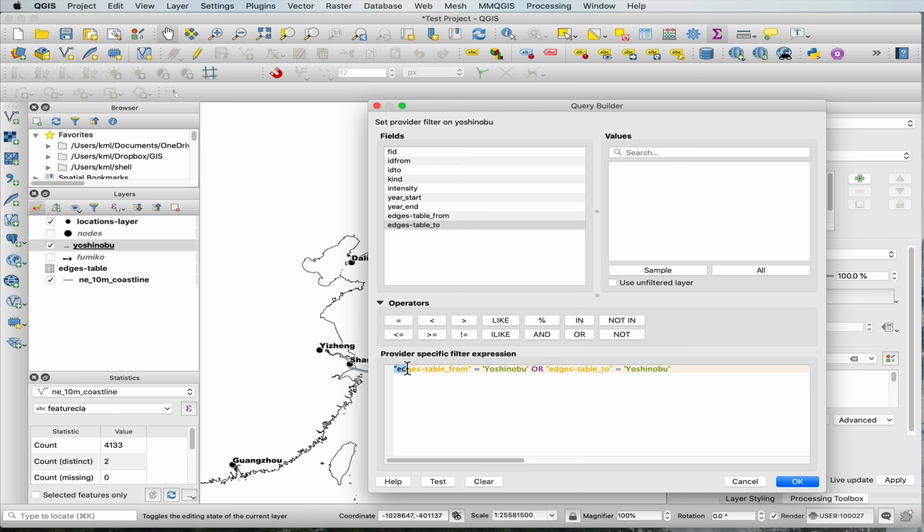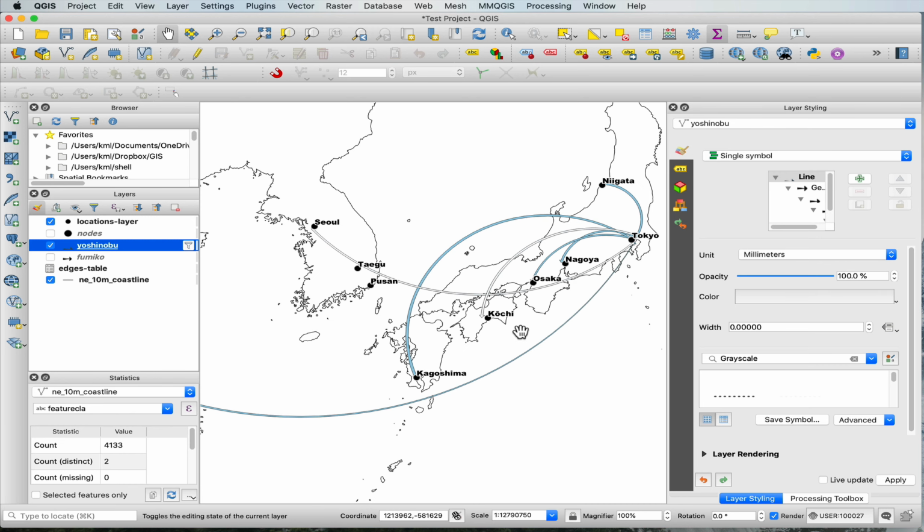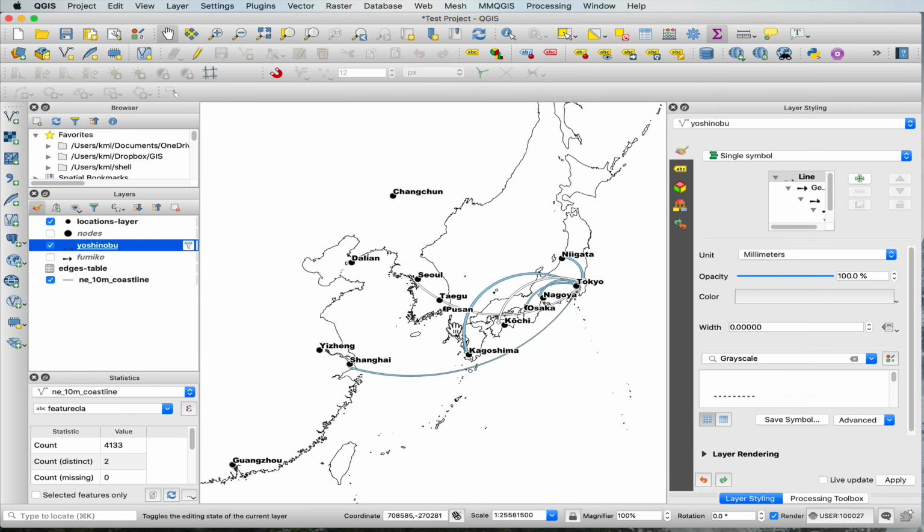Notice that the name of the table is in double quotes. The string that I'm matching is in single quotes. And I could have just as well done this expression using the ID from ID2 if I knew the ID number for Yoshinobu. I could have searched on that instead. If I click OK now, I've got Fumiko turned off for the moment, but now we're seeing just the connections that Yoshinobu has. Let's turn off Yoshinobu for a second.